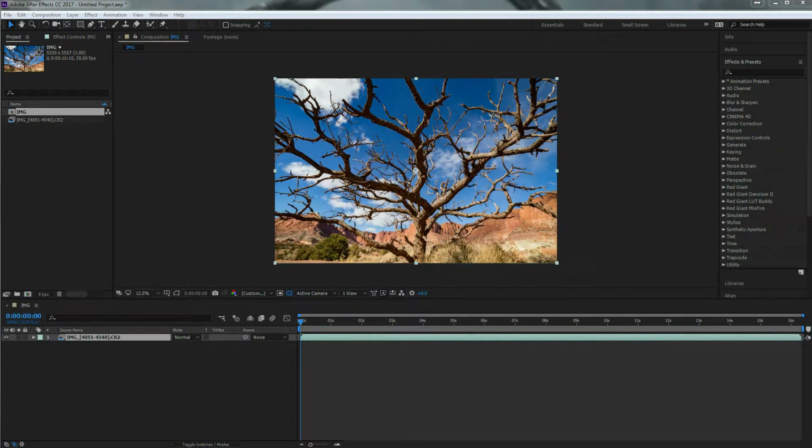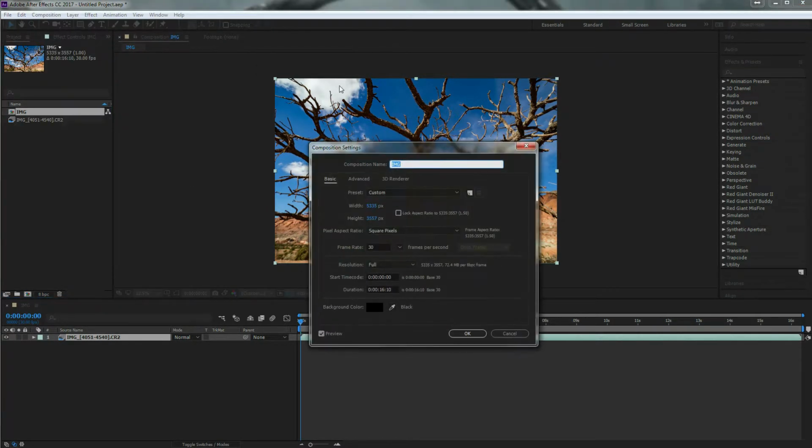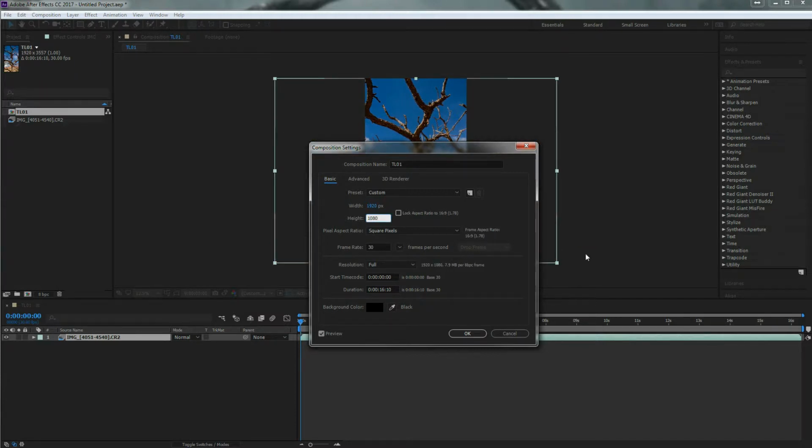So the next step that I do is I change the composition settings. So I come over here, make sure my composition is selected. I'm going to go up to composition and then composition settings. I'm going to rename my file just so it's easier to track. So I'm going to name it, actually let's do TL01. It's for Time-Lapse 01. And through here you can change the size you want your composition to be. I'm just going to change it to 1920 by 1080. And then keep it at 30 frames a second, and I can see that it's going to be about 16 seconds long. And we'll just hit OK.